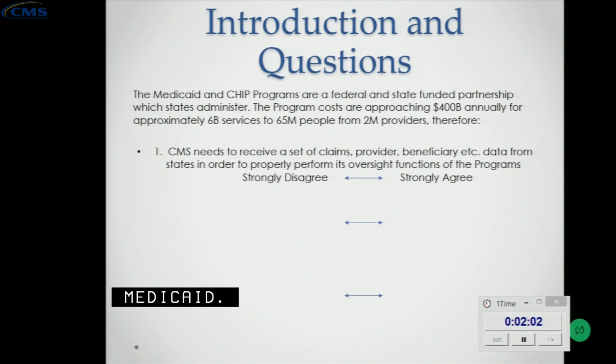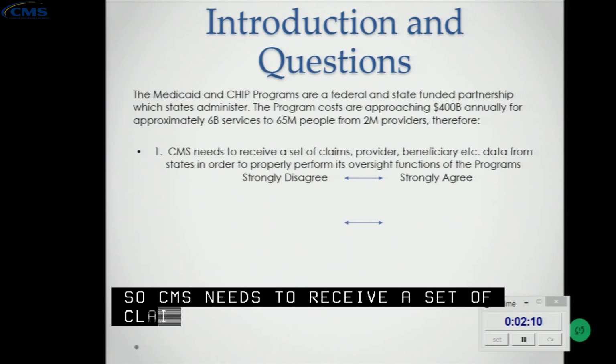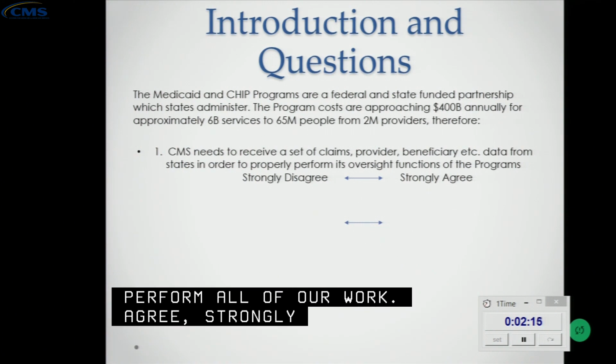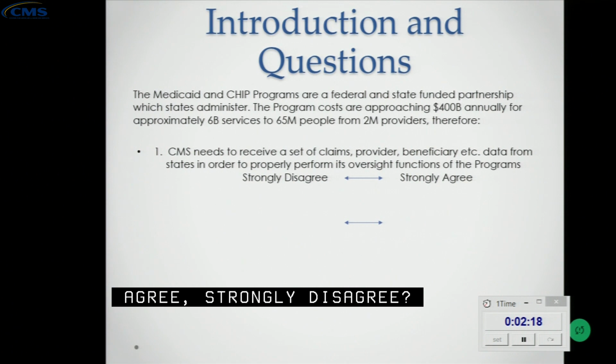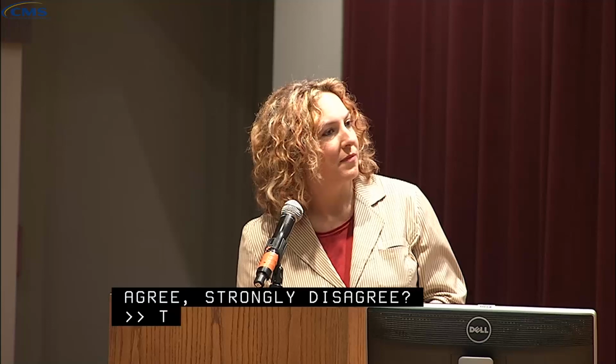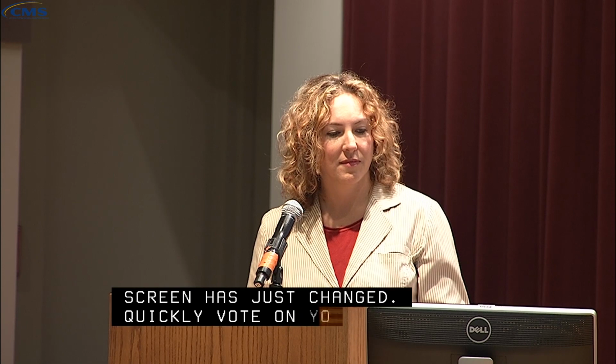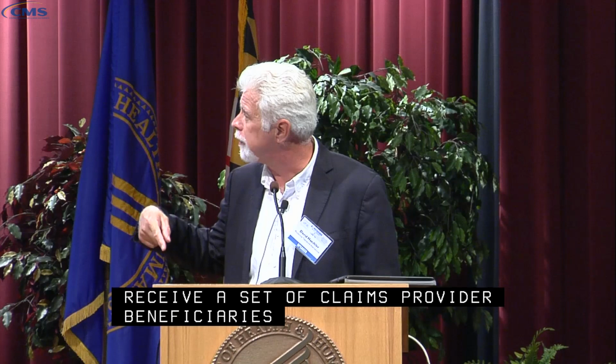Okay, so CMS needs to receive a set of claims, provider, beneficiary data from states in order to perform all of our work. Agree, strongly disagree? So you want me to do this on the survey? For those of you that have devices in front of you, your screen has just changed, and I'll change it so you can see it now. Quickly vote on your agreement or disagreement with each of these three statements. So the first one is CMS needs to receive a set of claims, provider, beneficiaries data from states in order to properly perform its oversight functions of the programs. Can we do all three at once and then come back to the results?